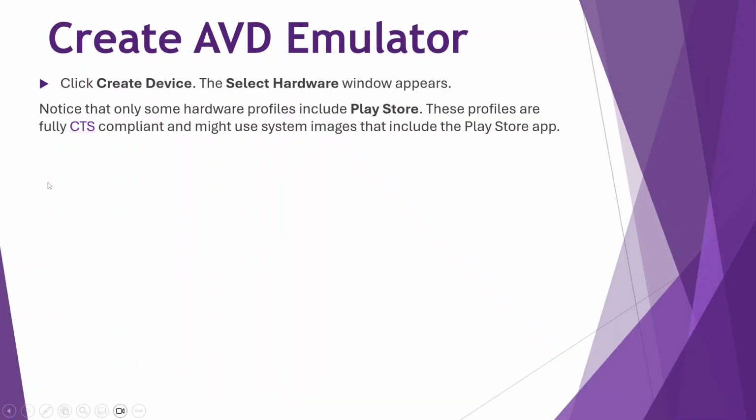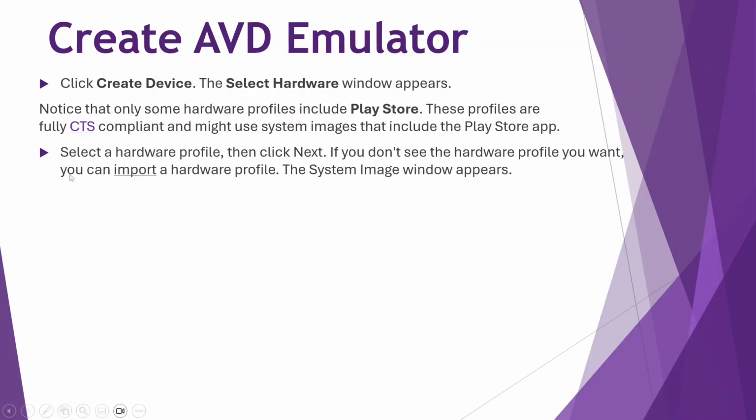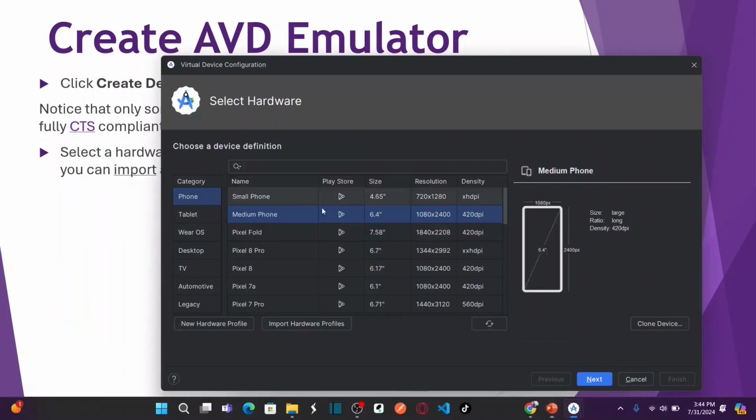After that, what you need to do, select a hardware profile, then click next. If you don't see the hardware profile you want, you can import a hardware profile. For example, if you don't have the list of hardware profiles, you can import the hardware profile as well. Okay, so that is a different concept I'm going to cover in future. So once you select the required hardware profile, you're going to click on next.